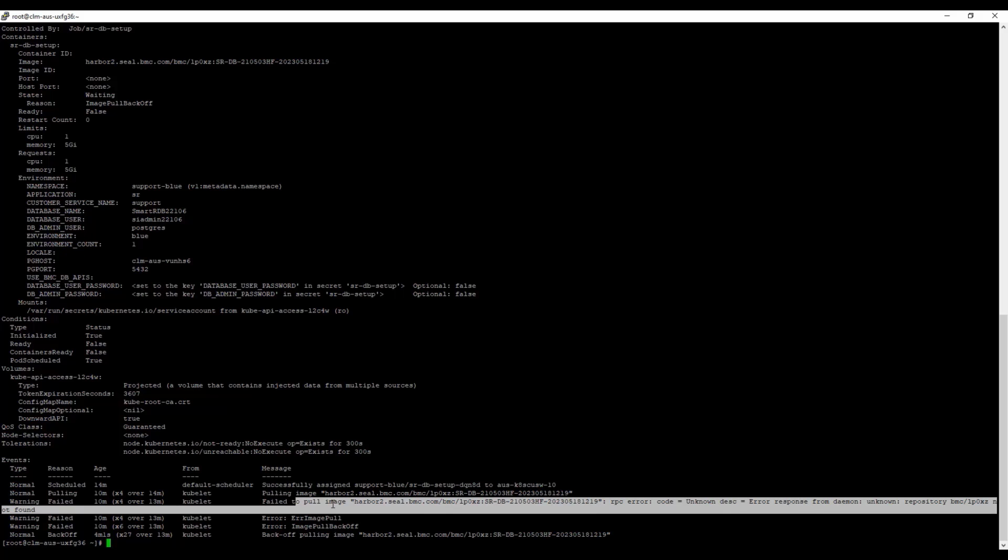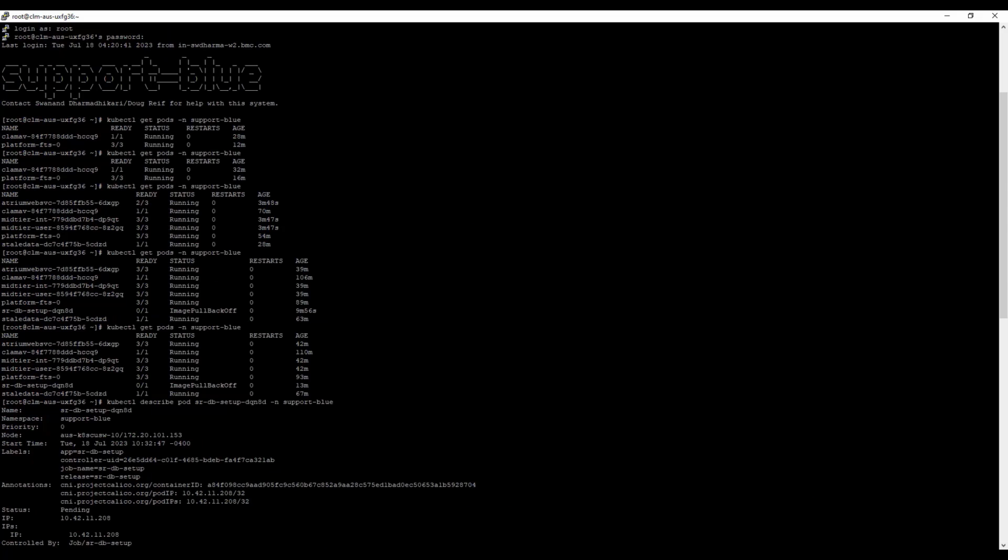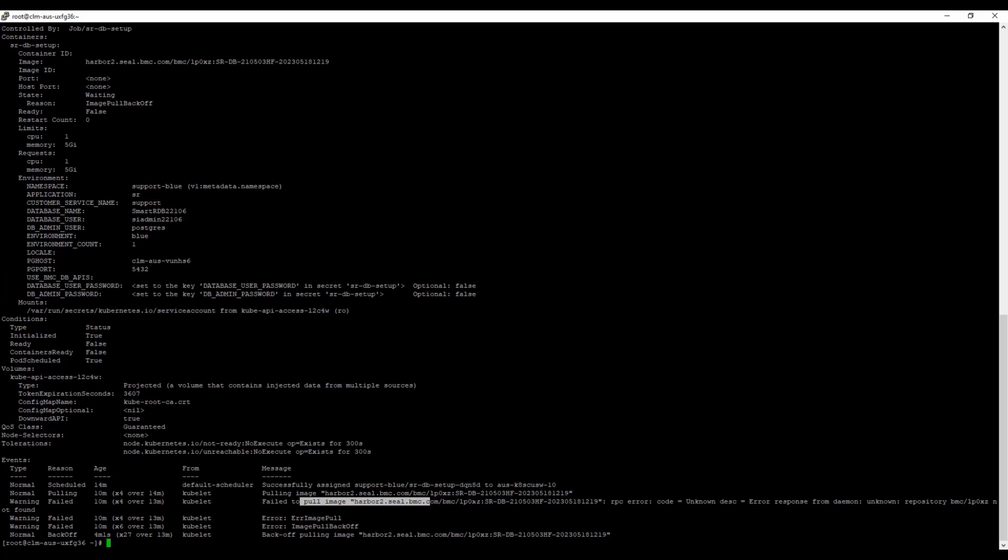So it indicates the system is failing to pull this particular image, which is required for this pod to get started. What we can try to do in this situation is manually pull this respective image, if available, using Docker login and then Docker pull.